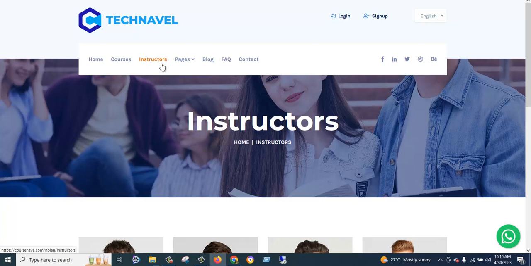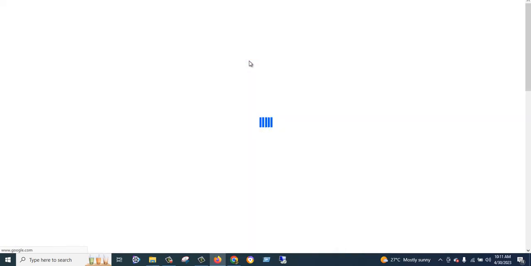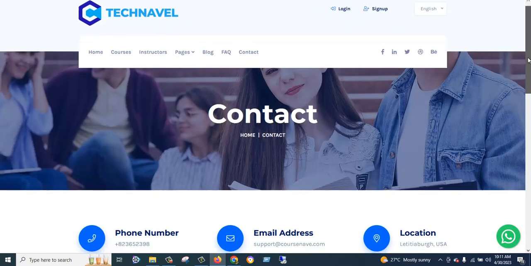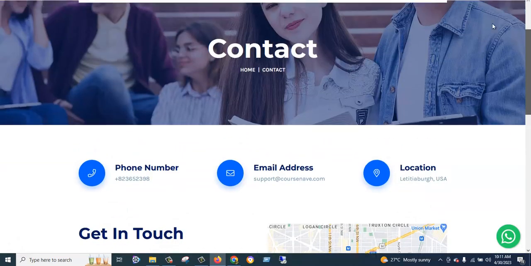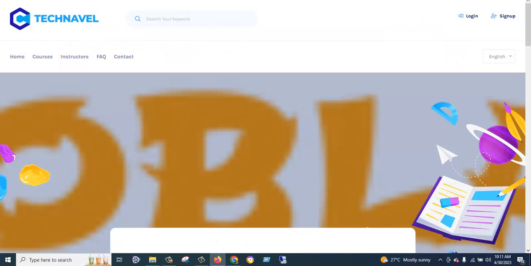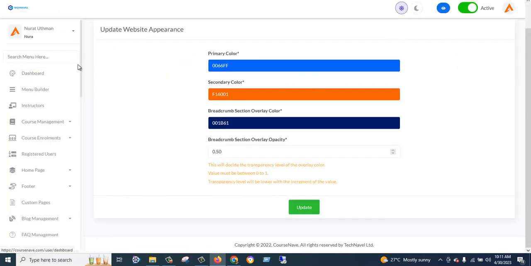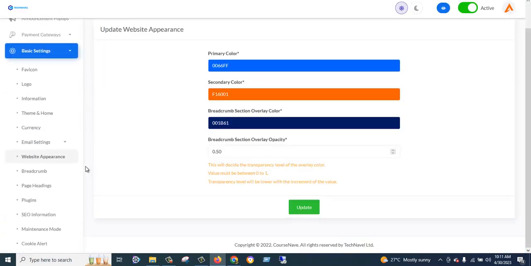Some of these menus you can remove or add more to. This about page, you can put your terms and conditions. Then your blog, your frequently asked questions page, then your contact page. All of these will be filled up once you fill in those things, as I'm showing you. Yes. So let's go back there. So that's how your site will look.